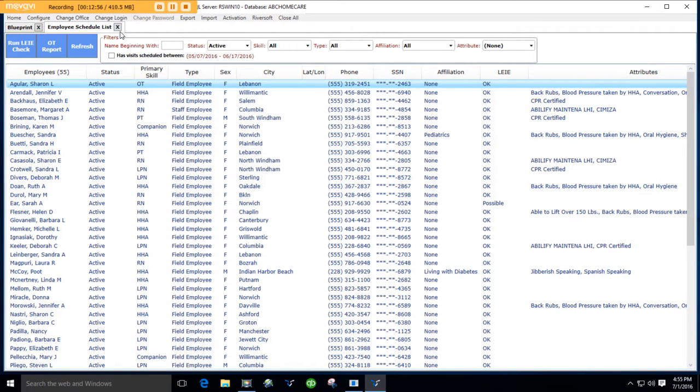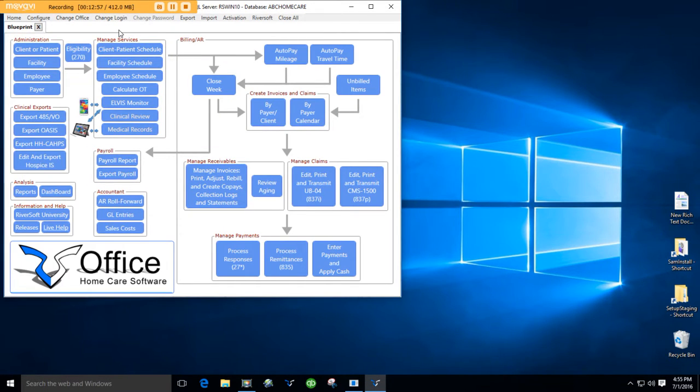Okay, that was scheduling part 2. That's everything you need to know about creating visits, verifying visits, fixing closed visits, and adding in supply items, service items, pay items, and travel locations.